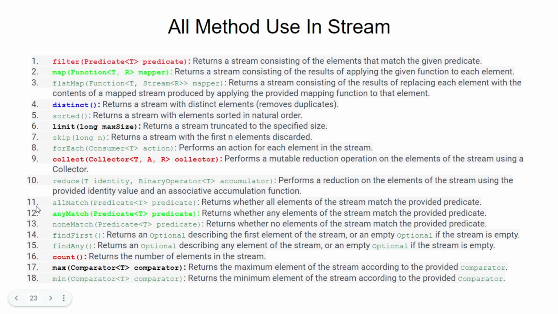Now we can see point 11, which is allMatch. So allMatch is also a very important method. And what is the use of this? It will take one predicate function, and inside the predicate it will take the help of the predicate, and then it will check whether all elements of the stream match the provided predicate.